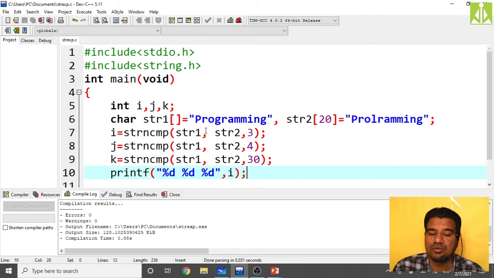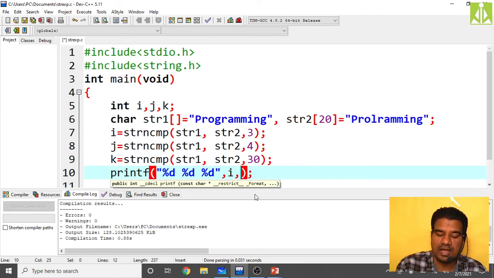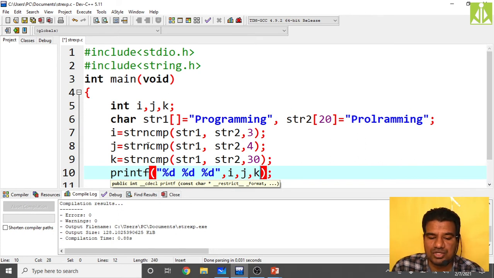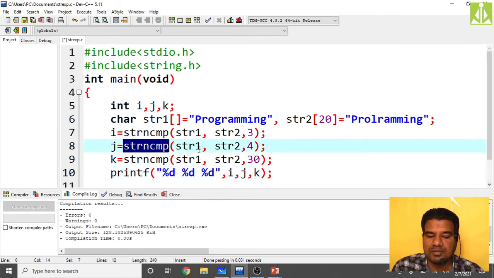But we are comparing up to 3 characters only, so the I value should become 0. Then coming to J, when we are doing the string comparison between string 1 and string 2 up to 4 characters, the fourth character is mismatching, but string 2 has the greater one and string 1 has the lesser. So you need to get a negative value, -1 over here. For J you need to get -1.